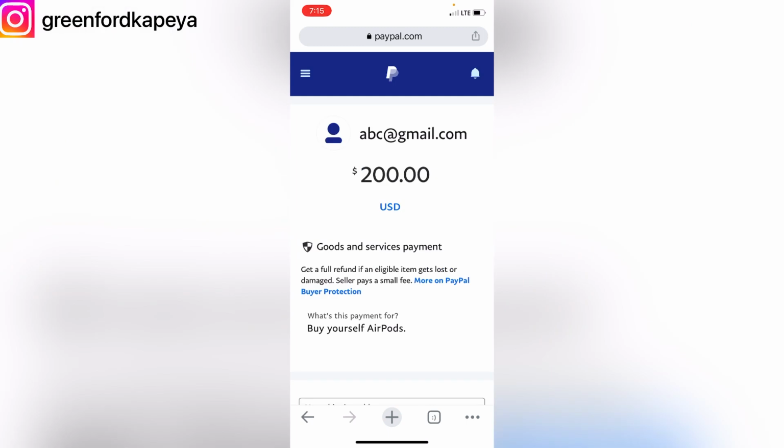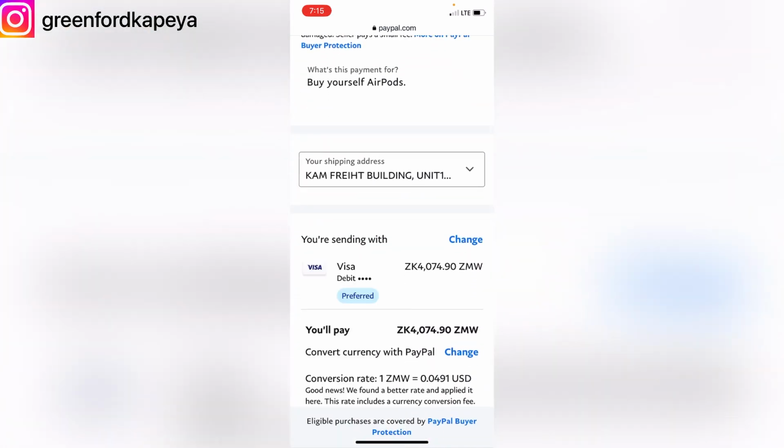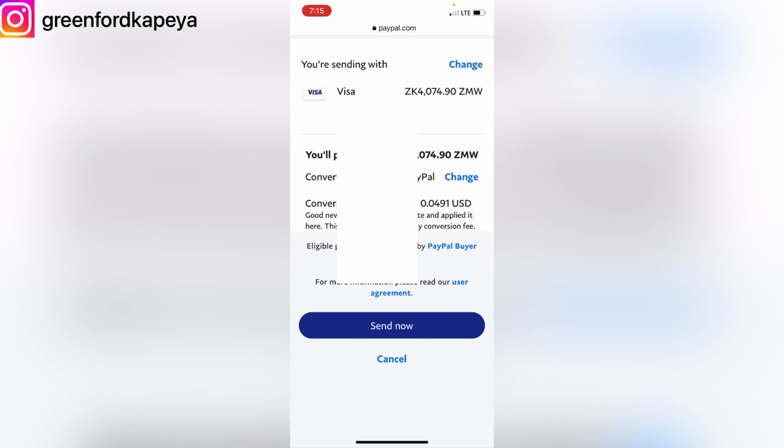So you'll be brought to this final dashboard where it's showing you a breakdown of the transaction you're about to initiate. So if I scroll down a little, it's showing me the card where the money is going to be deducted from and how much $200 is worth in Zambian money, kwacha. So if I'm okay with all that, all I do is click on send now, and I'd have sent this recipient the $200.